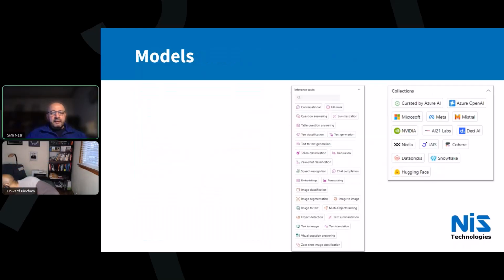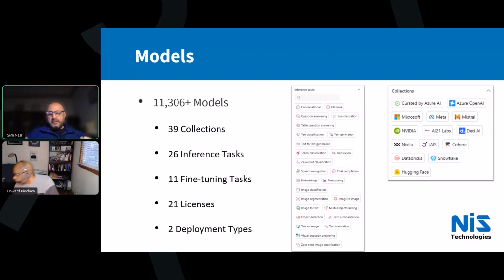The nice thing about the Microsoft Foundry is that it's one-stop shopping for all the models. As of today, we have upwards of 11,000 models available, and they come from a variety of different collections. They operate on various inference tasks. Some are fine-tunable. You also have a variety of different licenses available, and deployment types as well. So we'll go through it, and you'll see how you can filter on all the individual attributes and isolate the model that best fits your scenario.